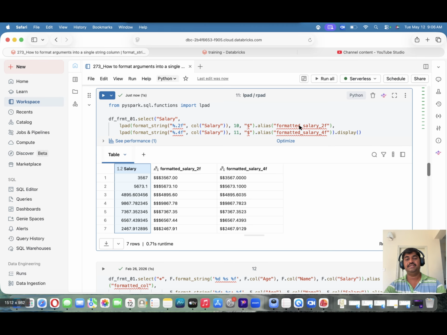On top of that, I'm creating two more columns, that is formatted_salary_2F and formatted_salary_4F. So 2F means up to 2 floating point, 4F means 4 floating point. If you see here, 2 decimals is there, so that is 2 floating point. And here 4 decimals is there, so that is 4 floating point. In this column, .2, we already saw what .2 is. So 2 decimals.